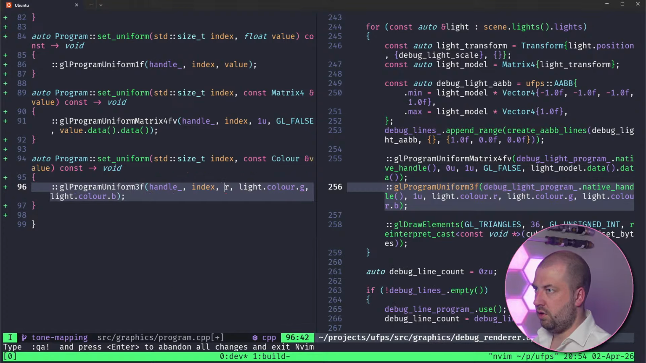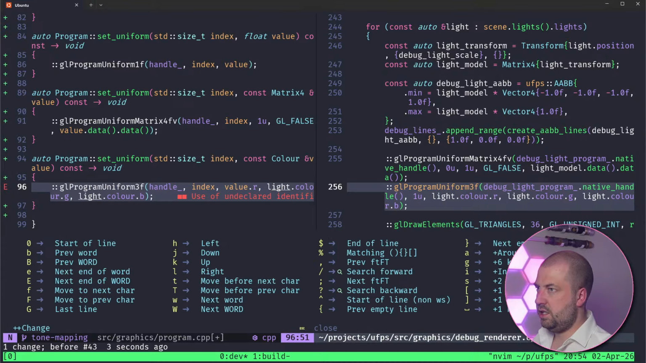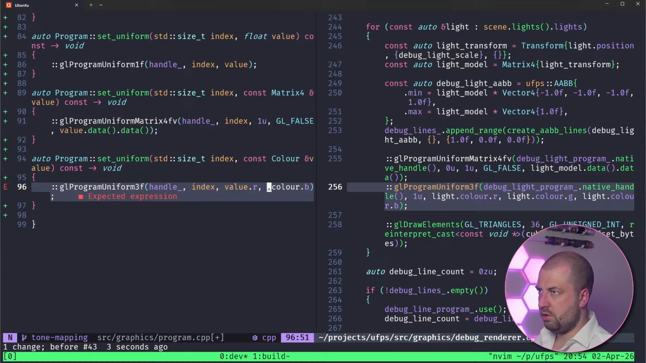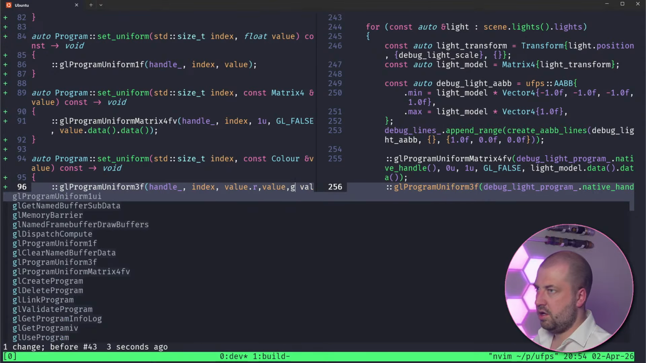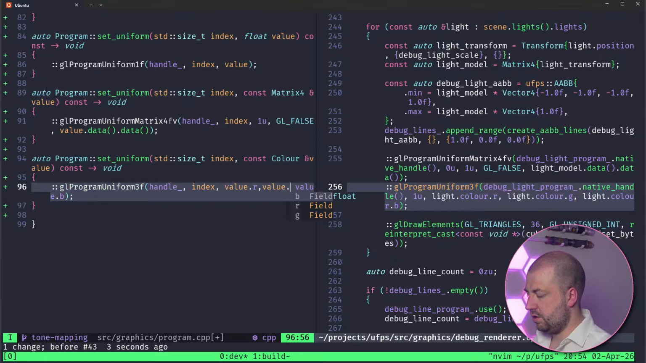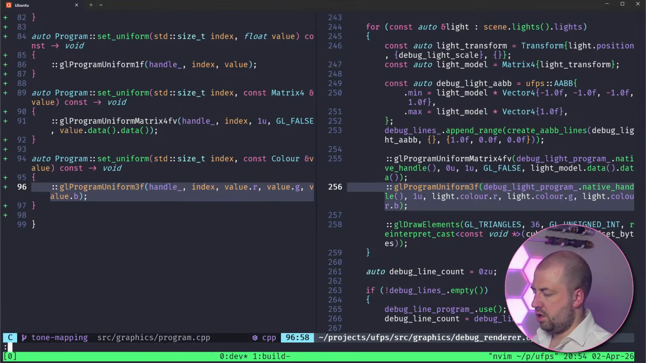C2F dot value. C2FT. Hang on a minute. C2T. CT2 dot. Nope. Whatever. I don't really know how Vim works either. Okay, get rid of that.